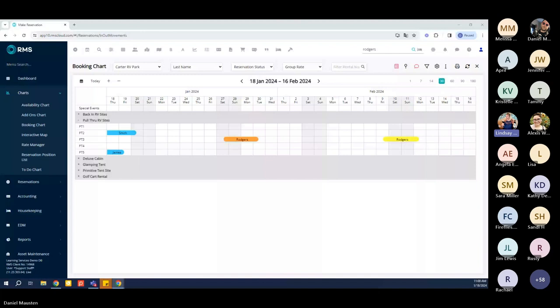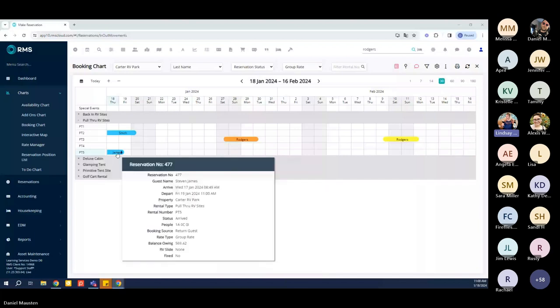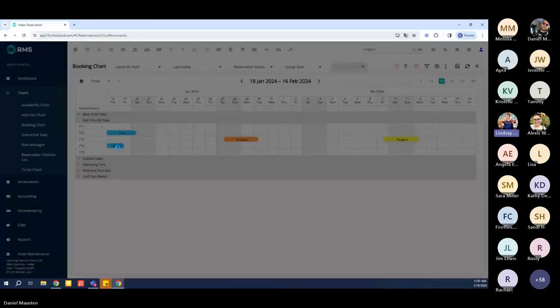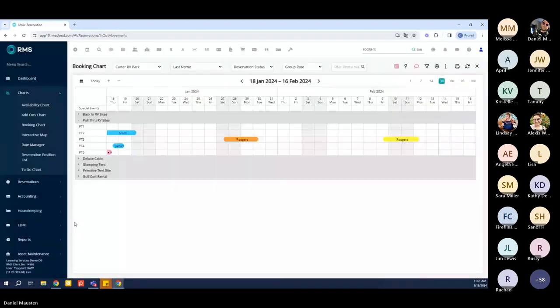So to do that, we'll simply click on Mr. James's reservation from the booking chart here. We'll click, we'll hold, and we'll drag that over to any other site within this category or even within another category. Once we have moved him to the space that we would like to move him to, we simply release that mouse click. And we can see that he's now been moved from pull through number 5 to pull through number 4.